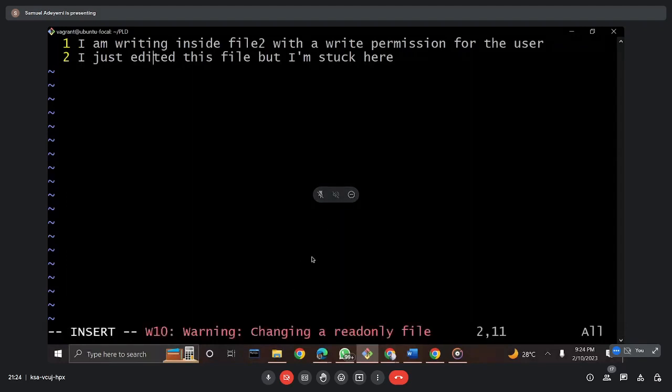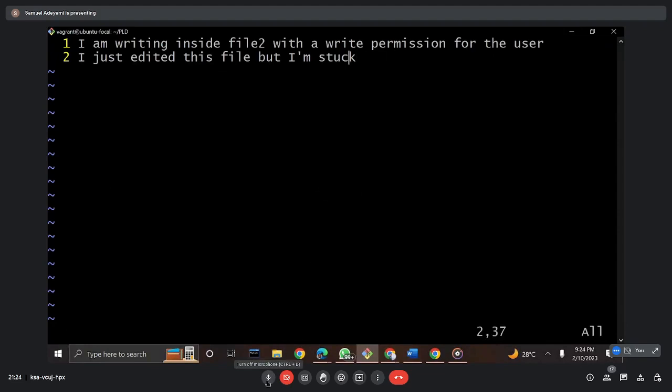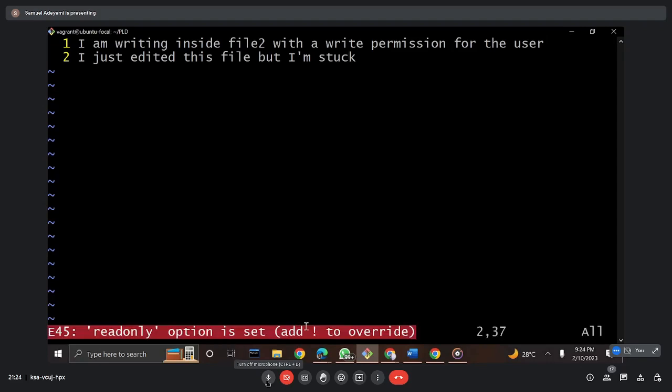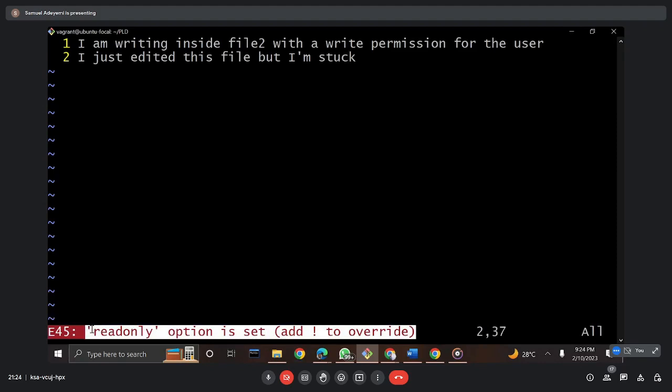But in the real sense, let me edit it again and try to exit. Okay, it's still giving me this error that it's a read-only file. This just shows you that it can serve as a security feature when we have already set a permission for a particular thing. And I believe the reason I'm able to override this is because I am the one that created the file and I'm the user.